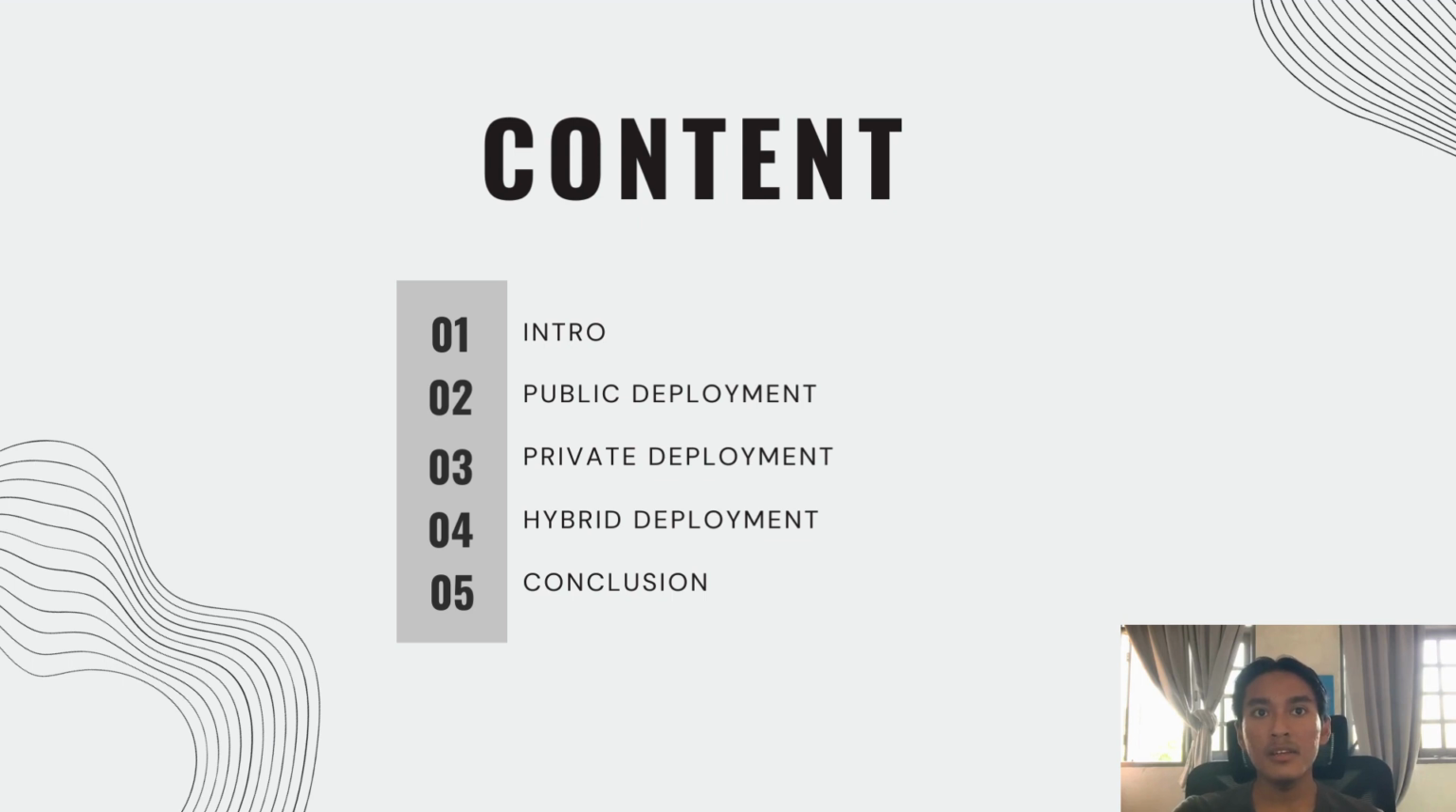We are Group 6 and today we will be presenting about cloud computing in public sector. So these are the contents of our presentation, starting from the brief introduction on cloud computing. Then we will go deeper into all three cloud deployment models, and finally we will conclude everything.